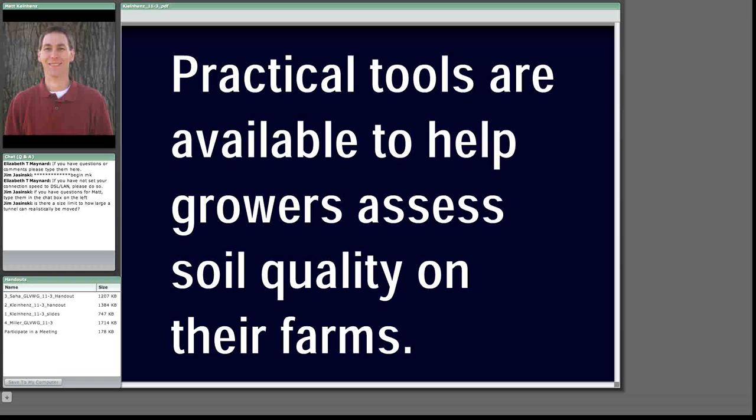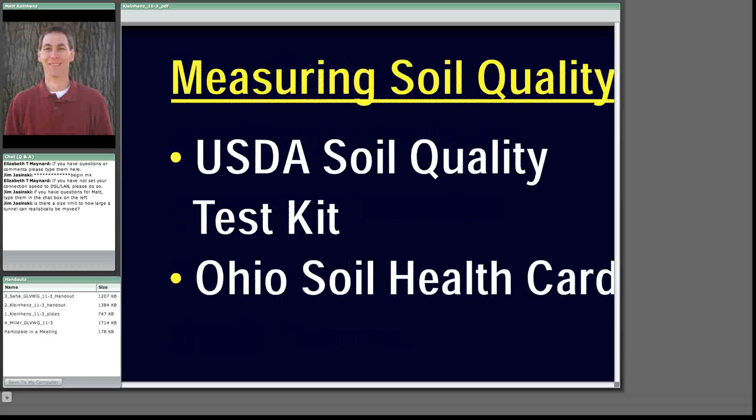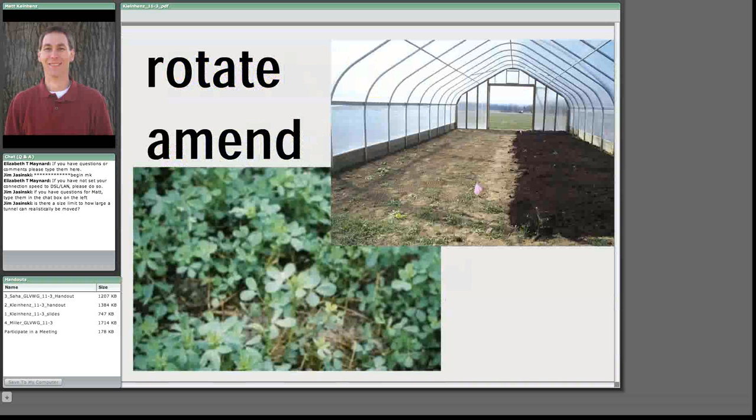And again, there are some very helpful practical tools available to you to assess and manage soil quality on your farm, and these are just two that I've listed here in the slide set. And to help ameliorate some of those issues, I would encourage you to rotate and amend the soil, for example, with compost as best as we can.